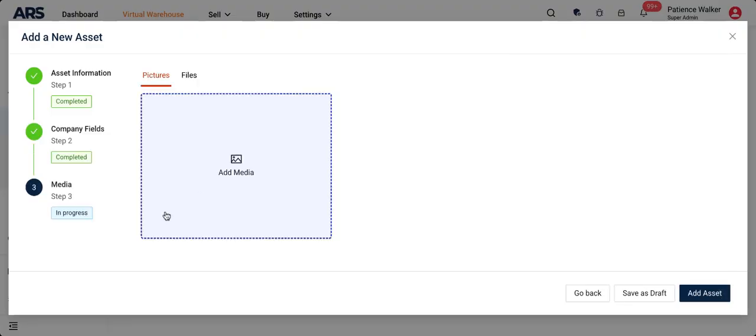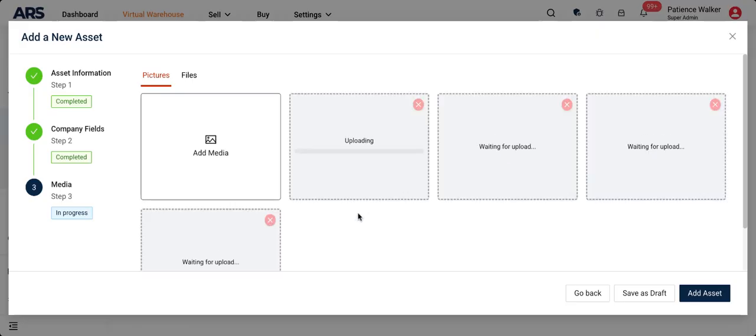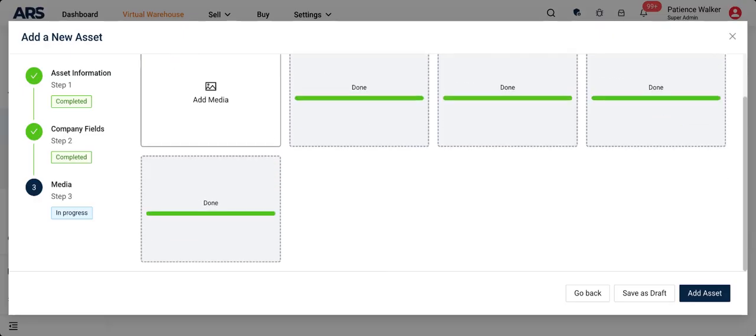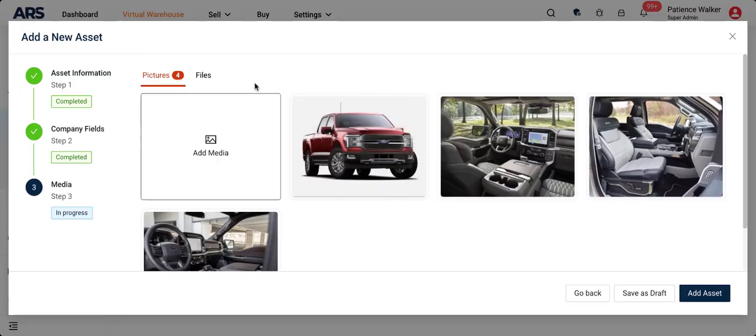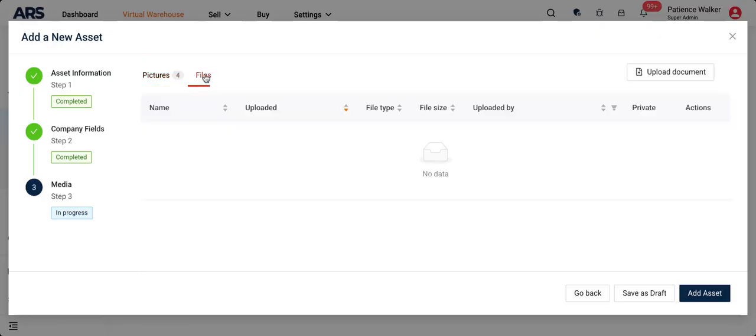And our final step is adding the media. So go ahead and click the Add Media button here. It'll open up your drive, or you can drag and drop if needed. Our recommendation is always to add about 5 to 10 photos per asset so that buyers have a comprehensive overview of the assets that they're searching for. Once we have photos uploaded, you can come over to the file section.